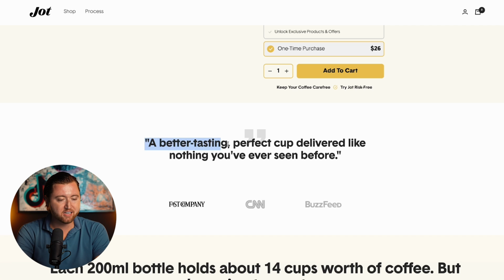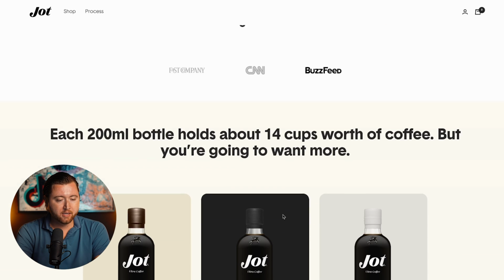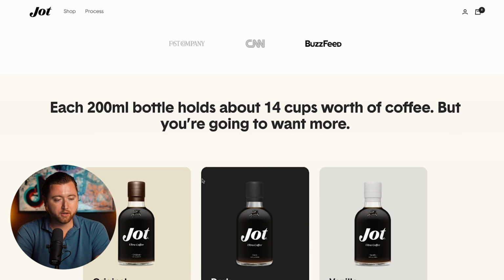Then as we go down, we have a nice, easy, short and concise review. We don't want a paragraph of a review. We can leave that in the review section. We want to have a simple callout with our reviews. And if you've been featured in articles or press, this is a great way to showcase your credibility. And then rather than having a ton of different descriptions or bullet points, they keep it very simple.